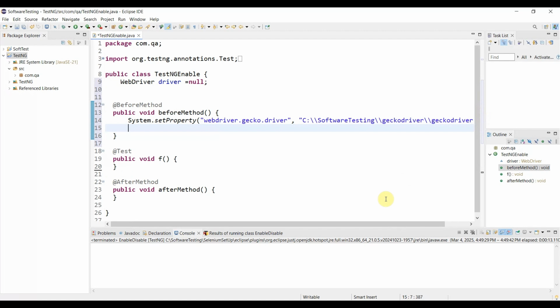Thereafter you need to write driver equal to new FirefoxDriver.